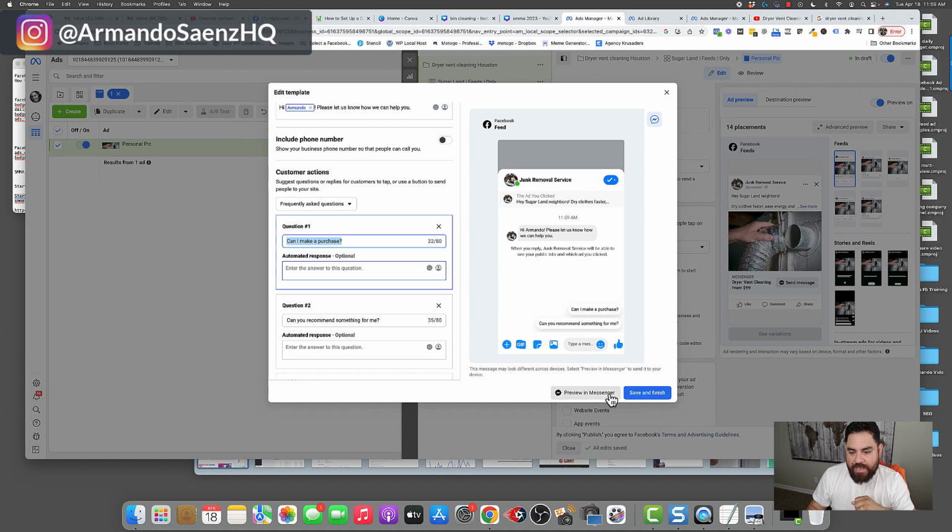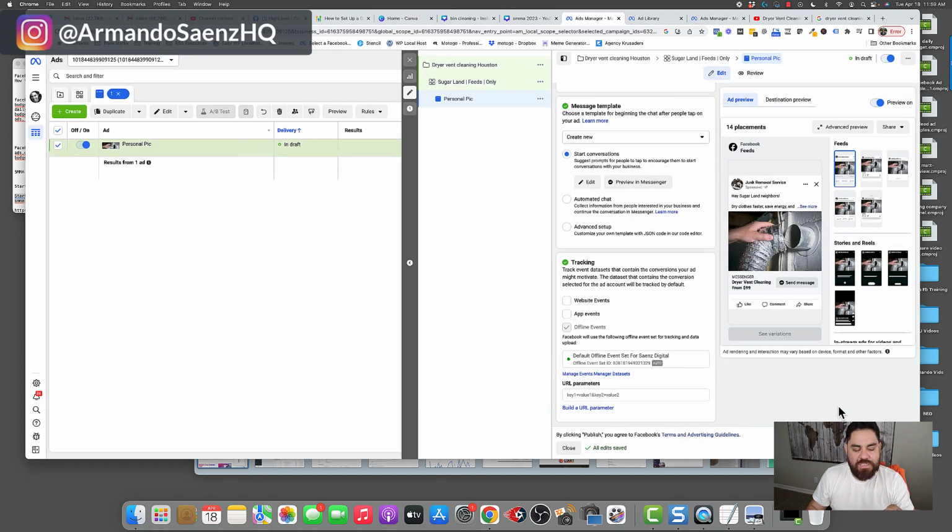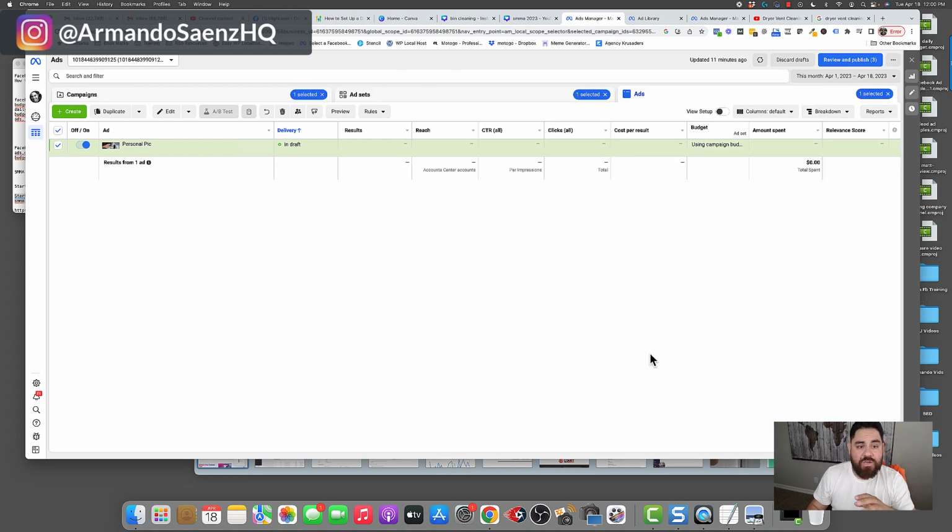So I'm going to go ahead and click save and finish. Once that process is done, I'm going to click on publish in the bottom right hand corner of the screen. This is actually going to send you back to the ads manager, and your ad will go to Facebook for review. They're going to make sure that you're not breaking any terms of service, that what you're saying is actually good, and that you're a legit business. Once they approve it, the ad usually starts to run.